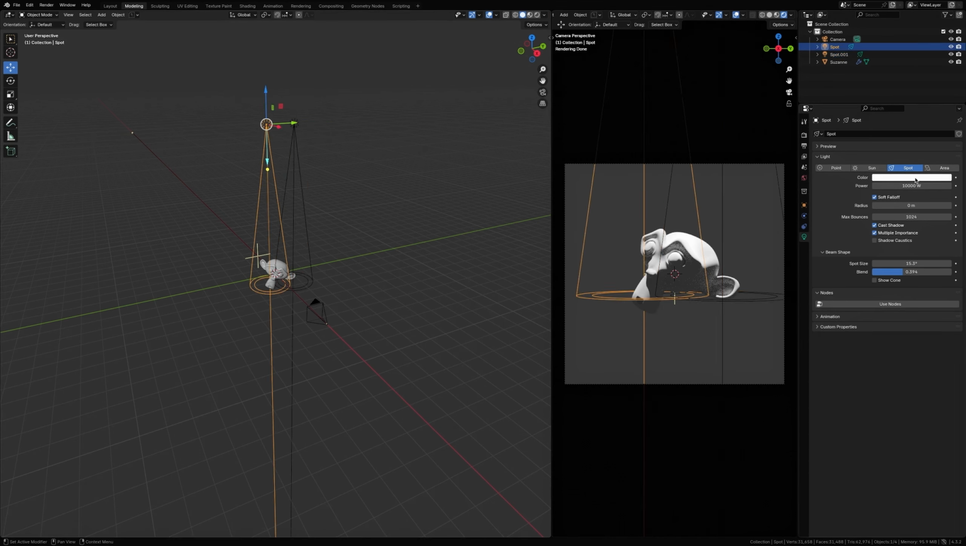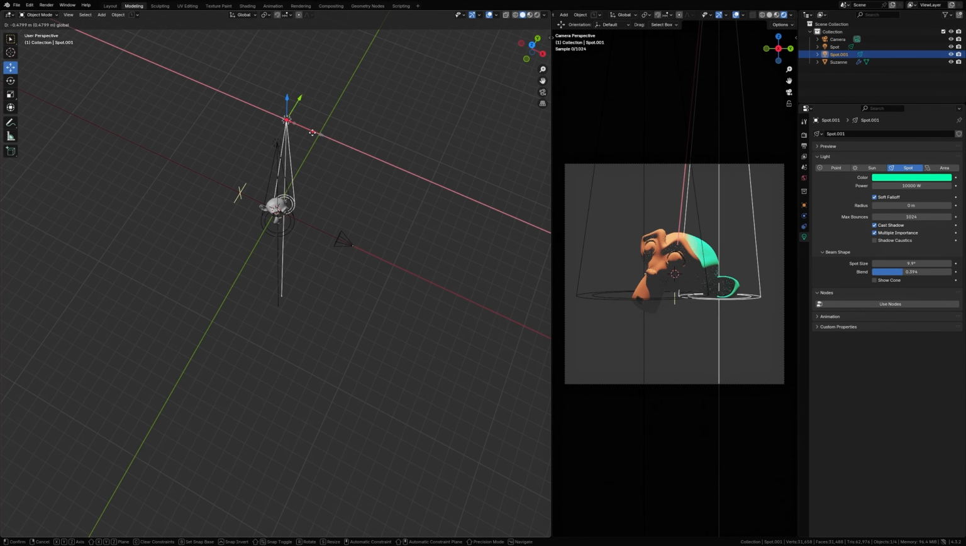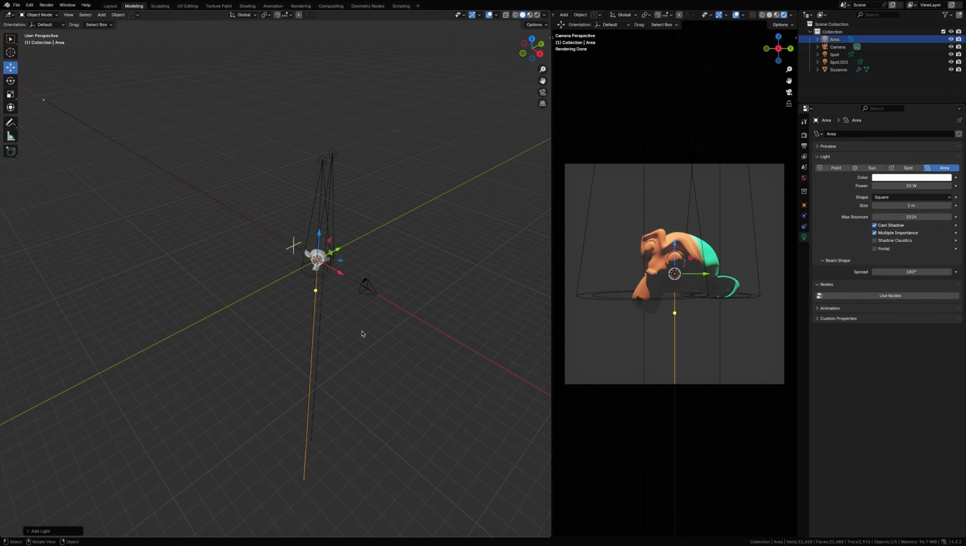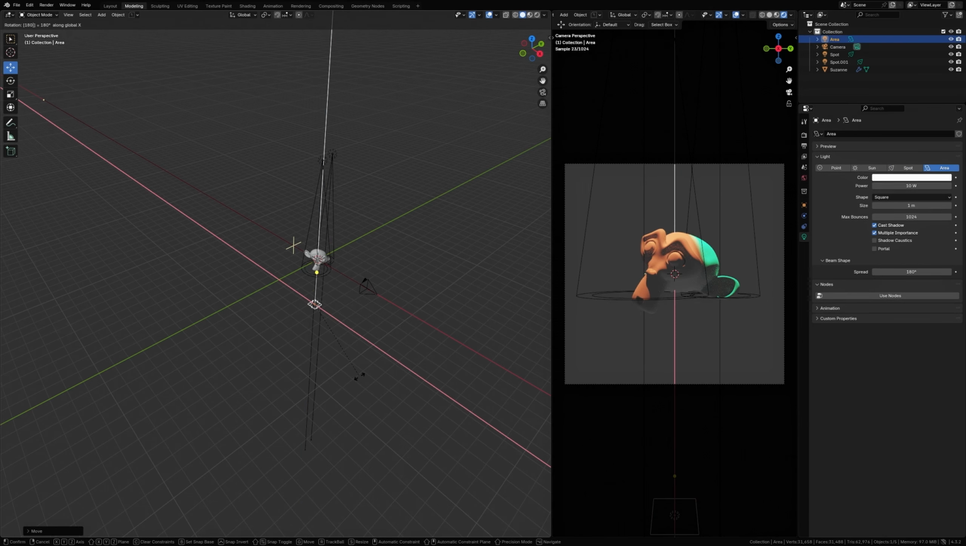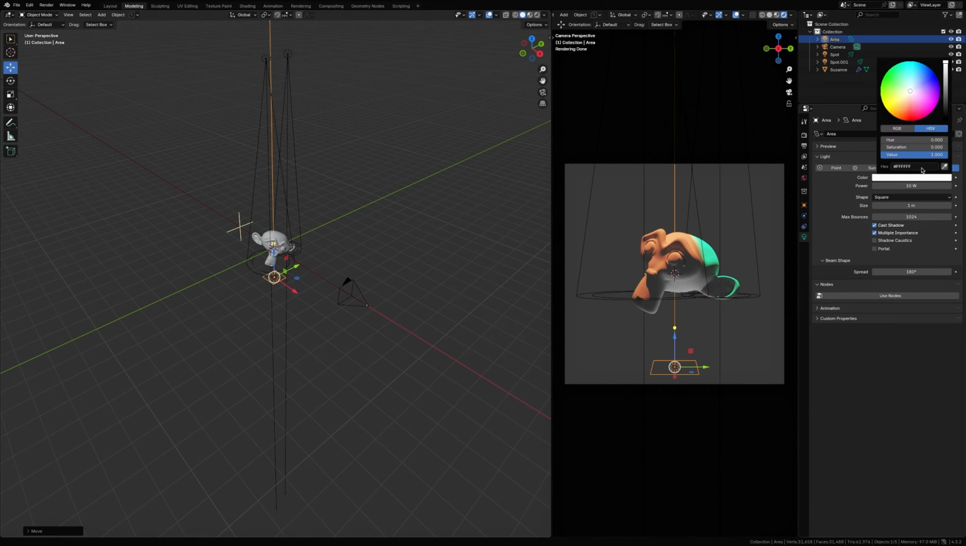I'm going to use this color for the first spotlight and I'm going to use this color for the second one. Now let's add an area light to cover the bottom part of the object. Rotate the light 180 degree. Add a color and set the value to something like this.